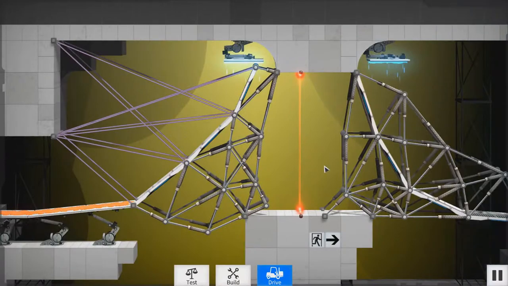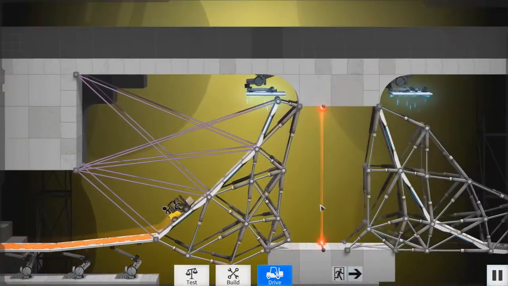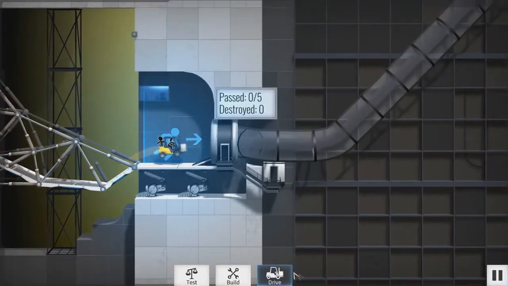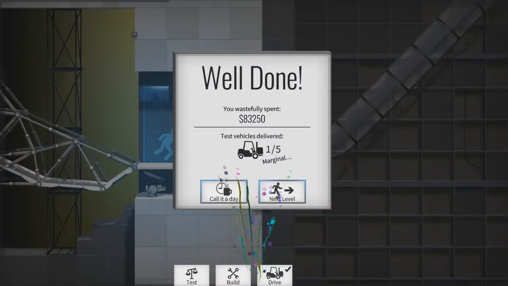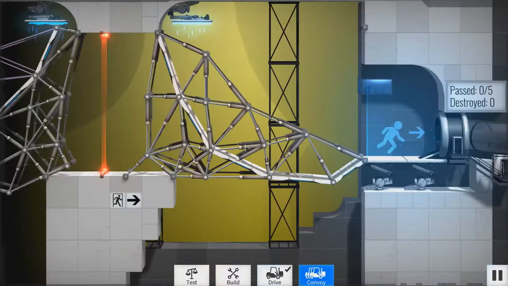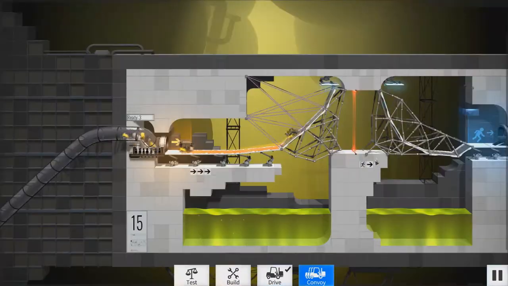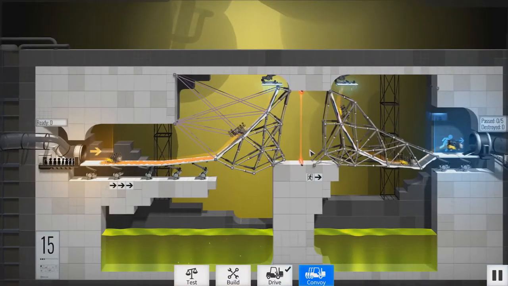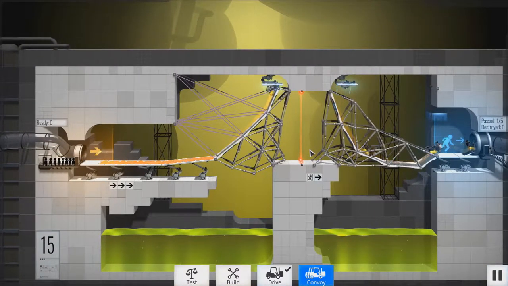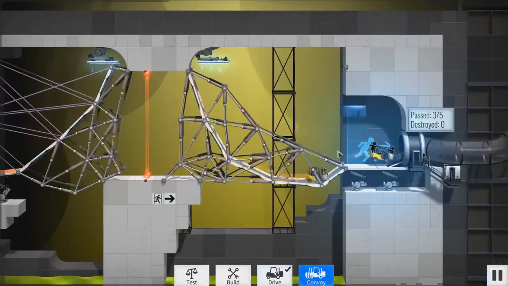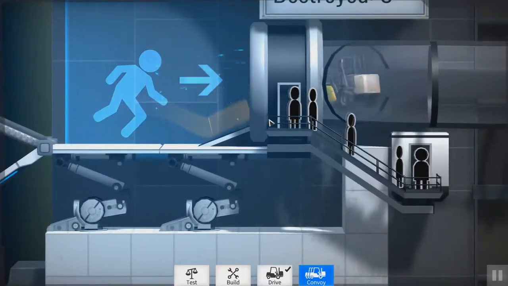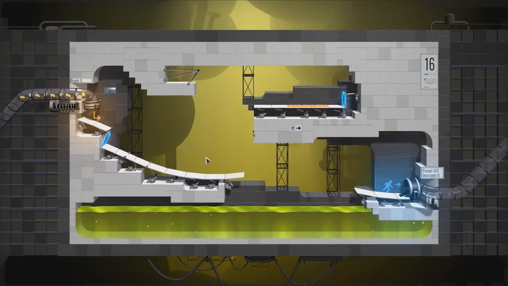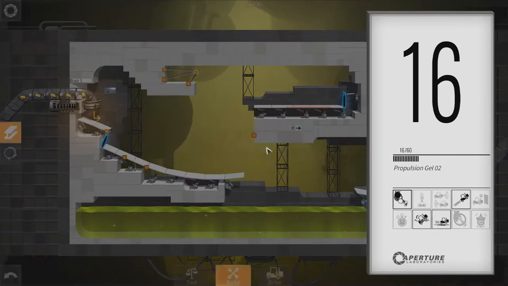Okay, let's just watch that again. So look, he goes up. And then he nails it. Lovely. So, I mean, it works, but let's send the convoy. Yeah, that's fine. Yeah, that was easy. Too easy. Okay. What's going on here?